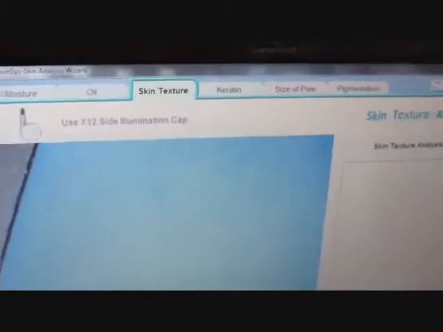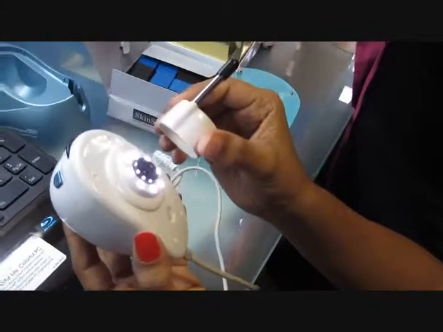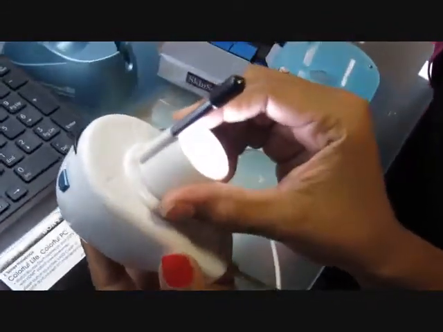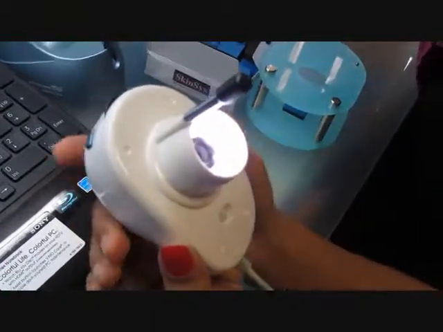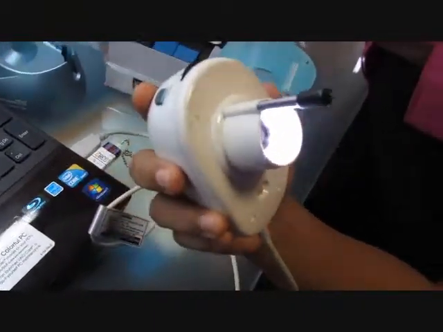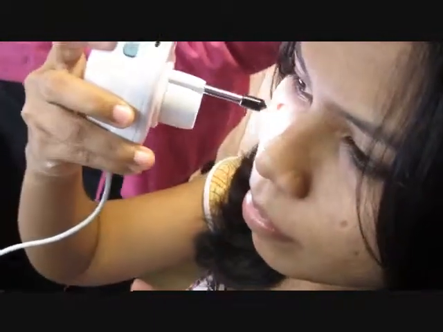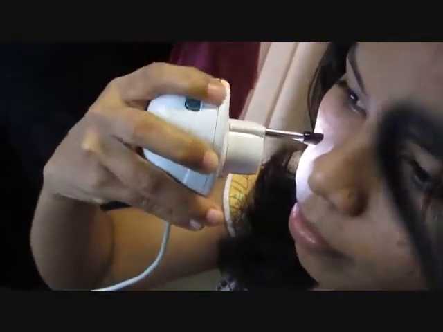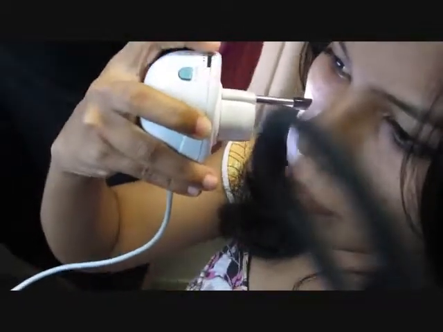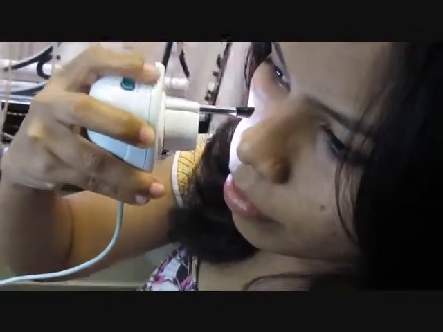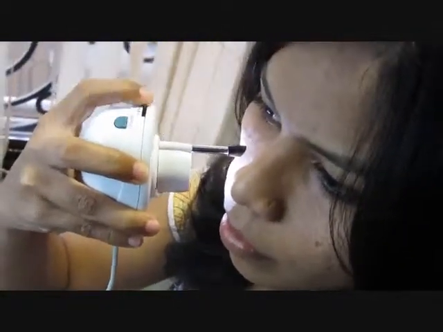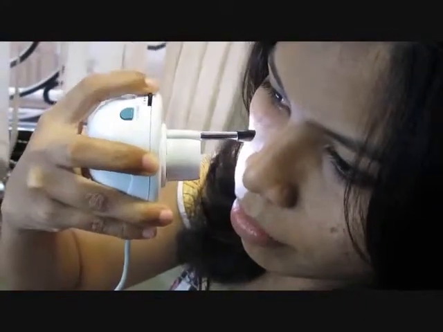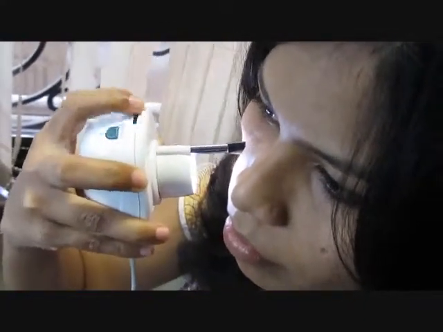Third parameter, skin texture. Use the 12x side illumination cap. Place it on the area which needs to be diagnosed and capture. Click on image analysis.